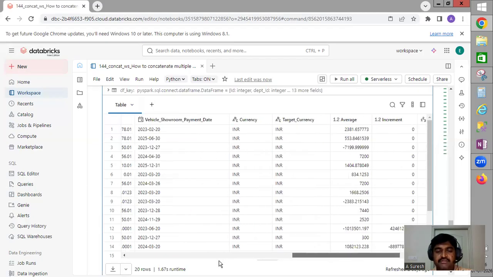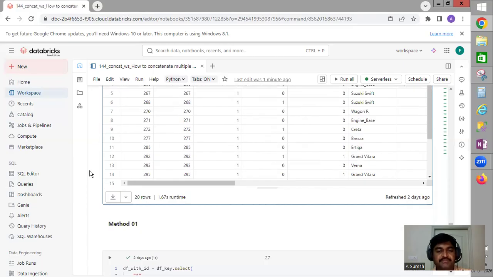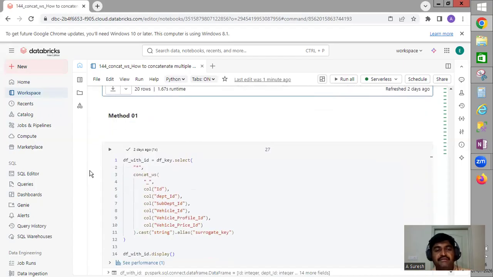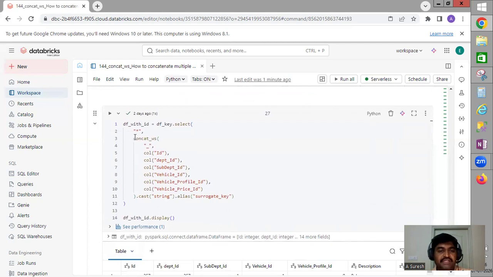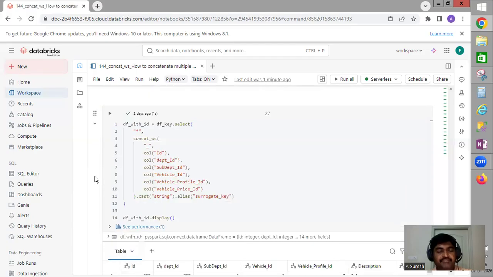In this, wherever an ID is there, like id, department_id, sub_department_id, vehicle_id, vehicle_profile_id, these are all my primary key columns. I want to do concatenate on these primary columns, and I want to use that as my surrogate key.